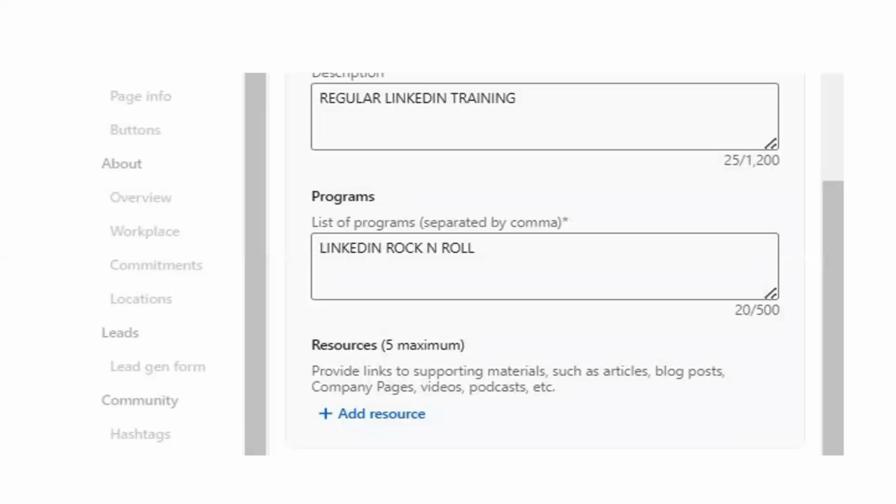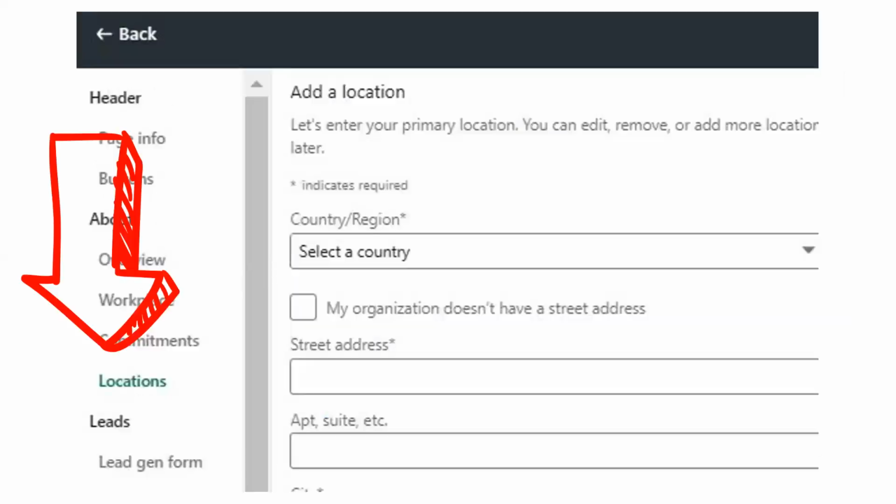You can add resources here to back up the information. This could be links to Facebook pages or videos or YouTube channels or any podcasts, blog posts. Locations, this will be where your company is based. You can just put the country or you can have a street address.